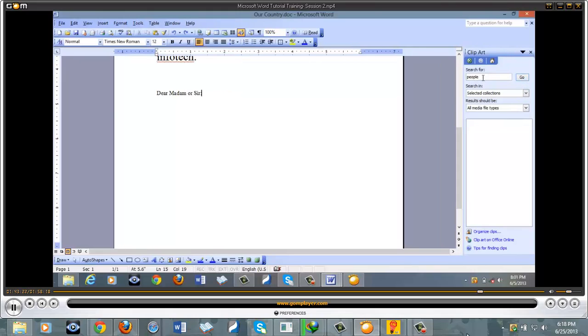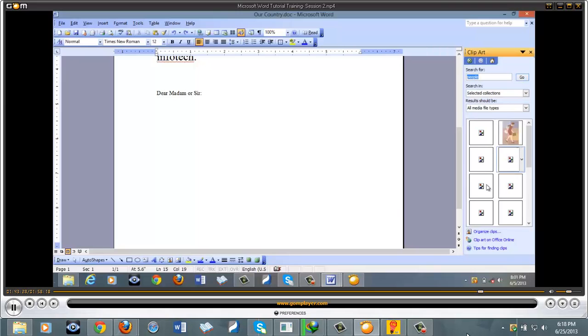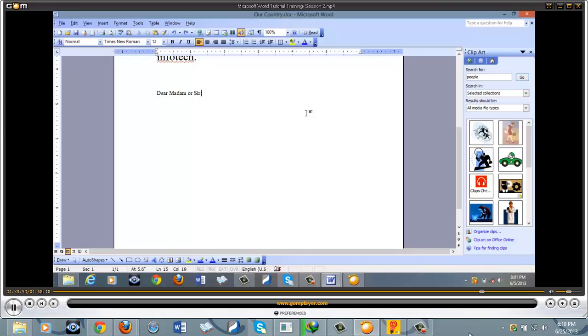Now type in something you want to search for. I already have paper here, so let me just click on go. On some computers, you're going to see search. They mean the same thing. So when you click on go or search, if what you have searched for is already in the Microsoft program's clip art location in the computer you are using, it will just be displayed.